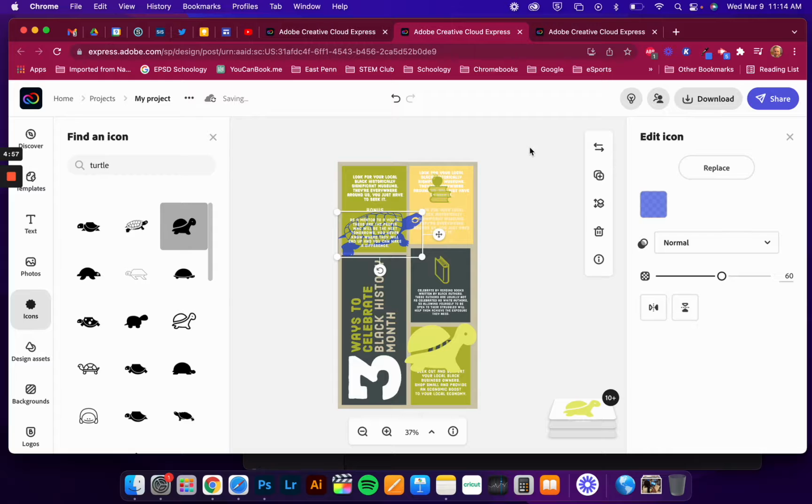So that is how you edit items and add items. And in the next video, I will show you how to finalize as well as share it to Schoology.